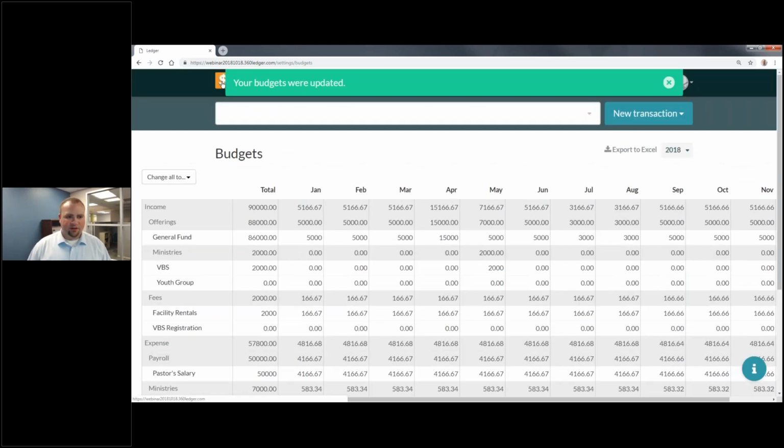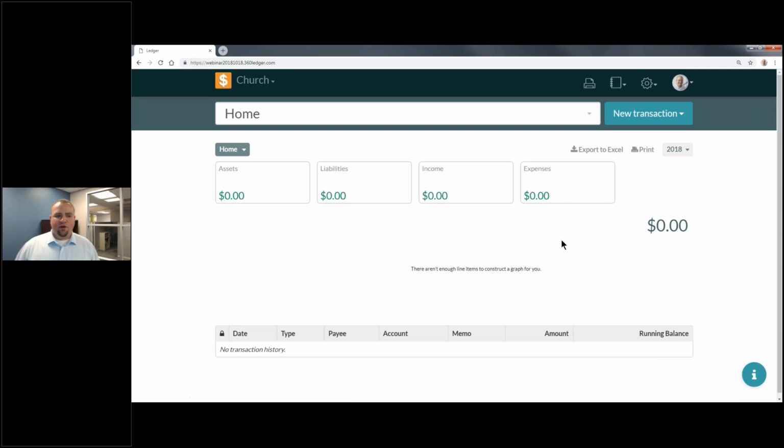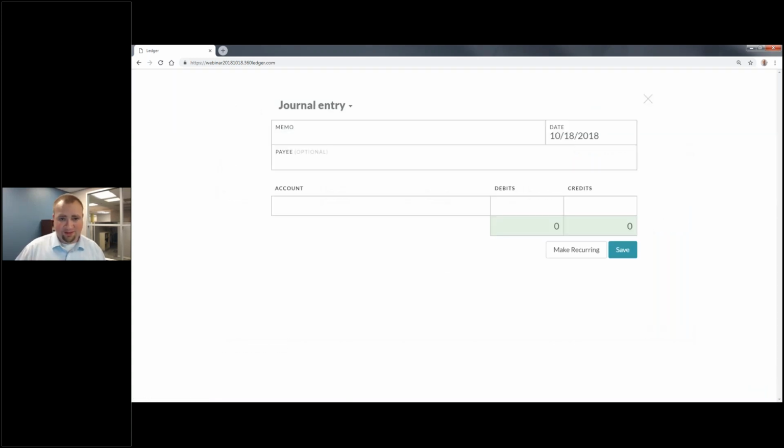Now I want to talk about transactions. So I'm going to the home screen. I mentioned before that you can do a transaction from any screen anytime, but you'd go up here to new transactions. And I want to start with the most difficult, journal entry. We're going to start talking about this, then I'll show you transaction paths, and we'll come back to journal entry.